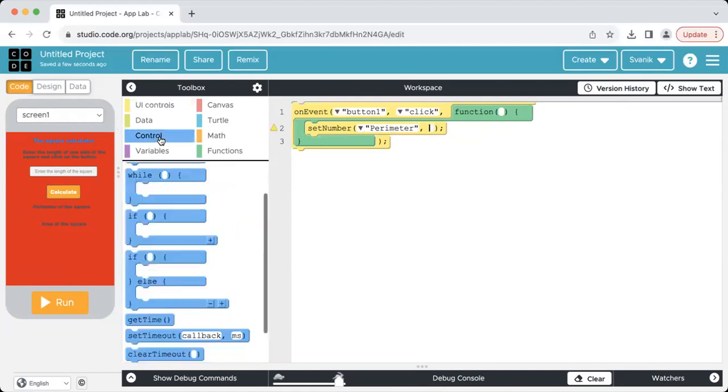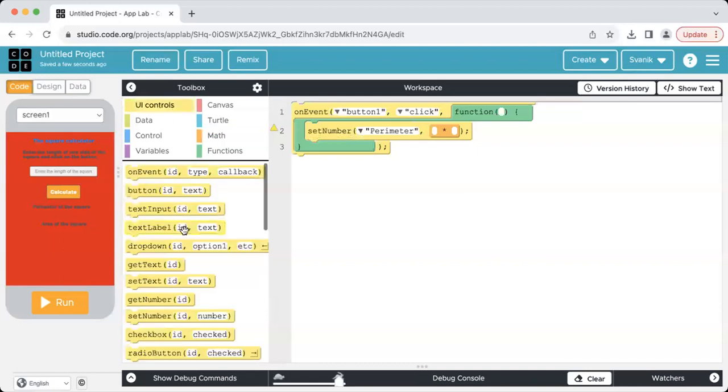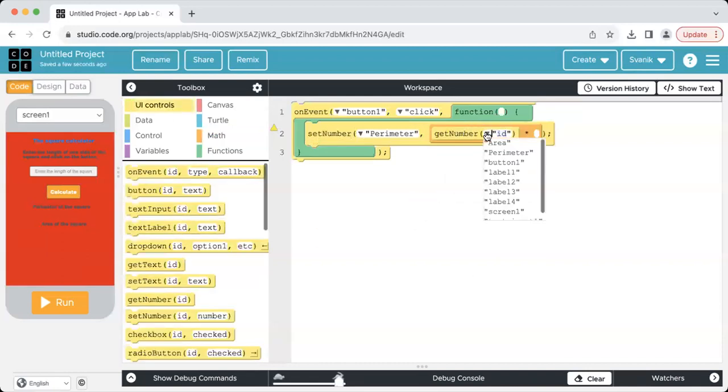Put the math function over here. So its perimeter basically is one length of a square times 4, right? Because it's a square. So we put a multiply operator, and over here we must put the number from the text box. So you must put get number over here, get number text input 1 times 4. Yes. And then we'll also need to put the area.